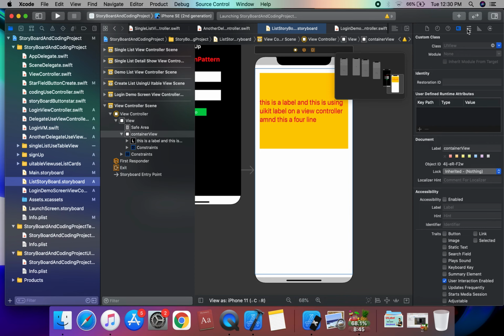We can change the font. The style is bold and heavy, and the size is 20. The font system is title and subtitle. It's done. For the text alignment, this is centered horizontally and vertically.